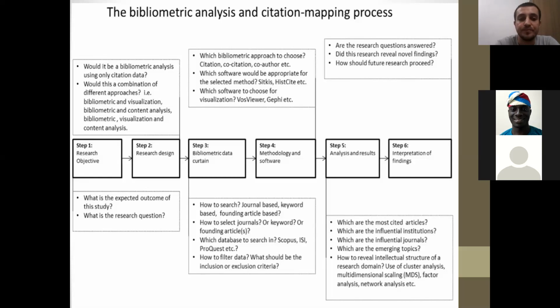Okay, great. After that, we have to know the methodology and the software. So we have to ask ourselves which bibliometric approach to choose. We have to do citation, or co-citation, which is, for example, researcher A and researcher B and researcher C.